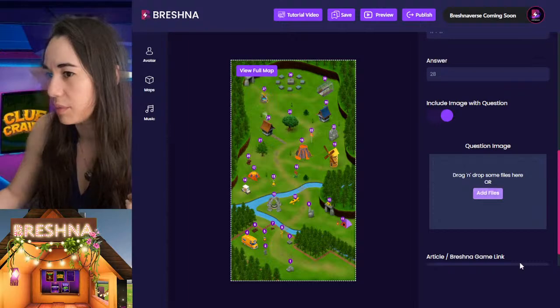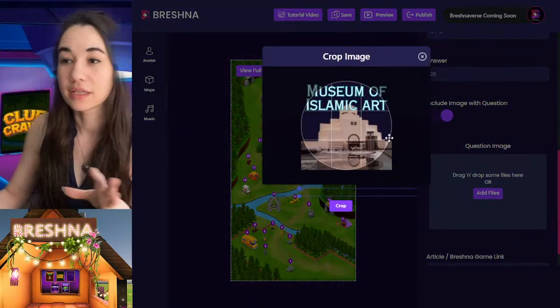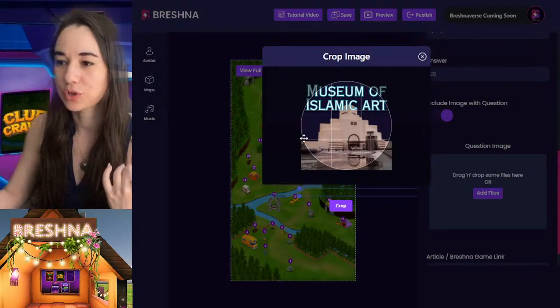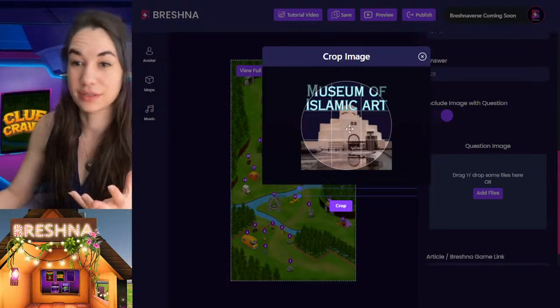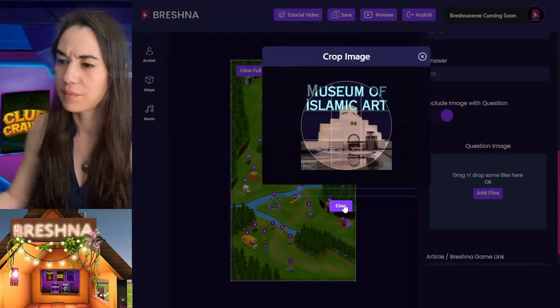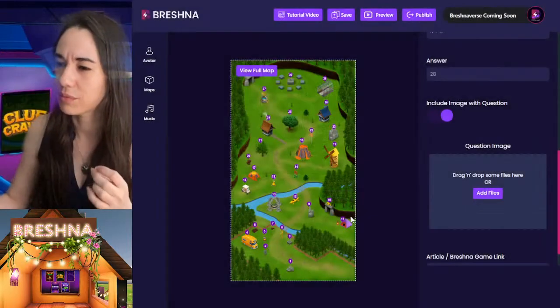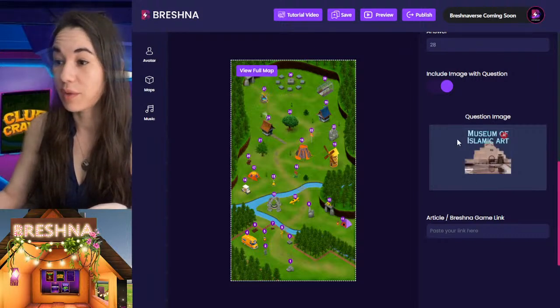Museum of Islamic Art. Okay, so this is a little bit big, but the idea is I'm going to have a picture of this landmark. The one that I was trying to open was the same image, but for some reason it's not opening, it's not a JPEG. I must have saved it as a web file. Anyway, so we've added this, and it's going to pop up right here.